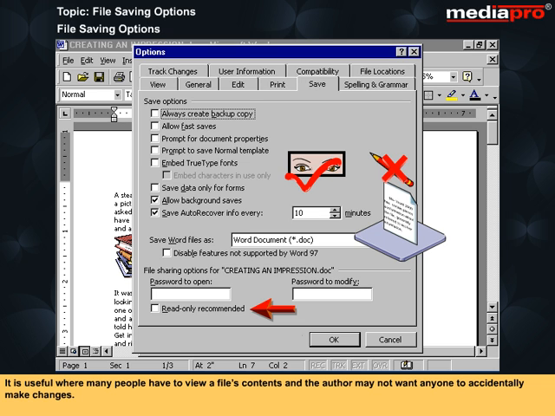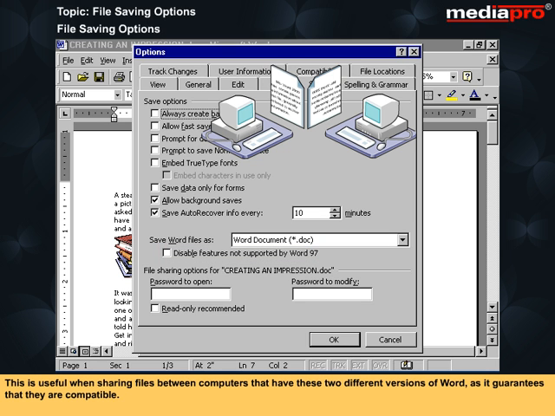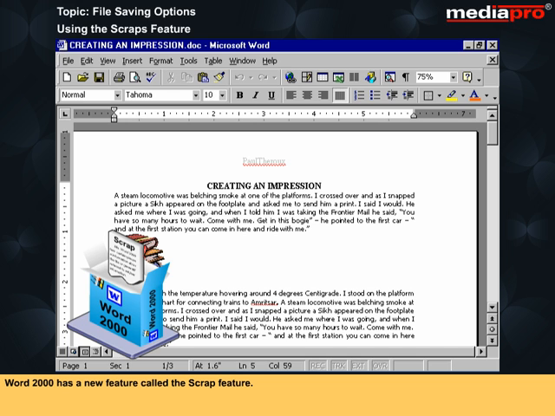The Disable features not supported by Word 97 option ensures that the saved version of the Word 2000 file has no special formatting that cannot be accessed by Word 97. This is useful when sharing files between computers that have these two different versions of Word, as it guarantees that they are compatible.